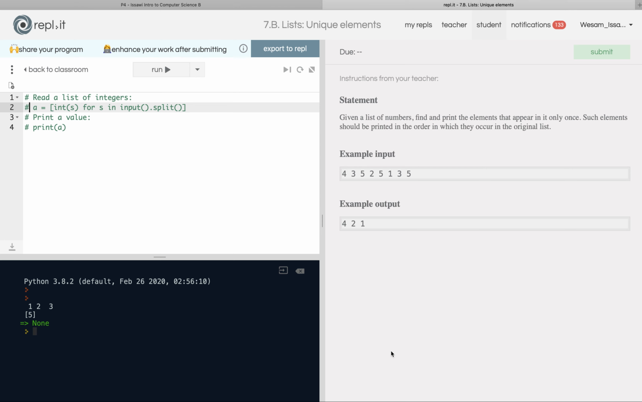7b is about making a new list from your input from elements that only have one input. As you can see, 3 has a pair. 5, there's another 2 5s here, so we don't include it. 2, there's only 1 2. So we want to go over the list, and if there's only one of that element, we want to add it to a new list and then print it.